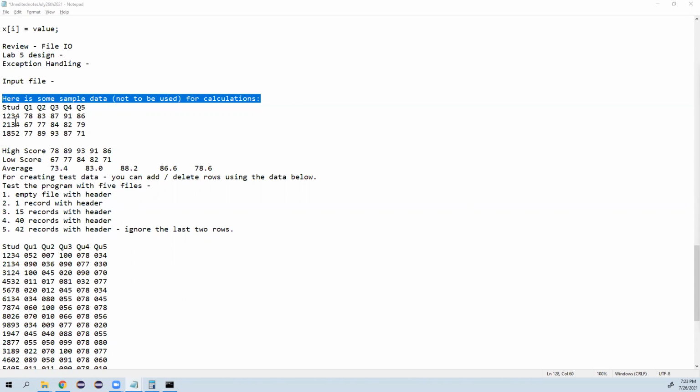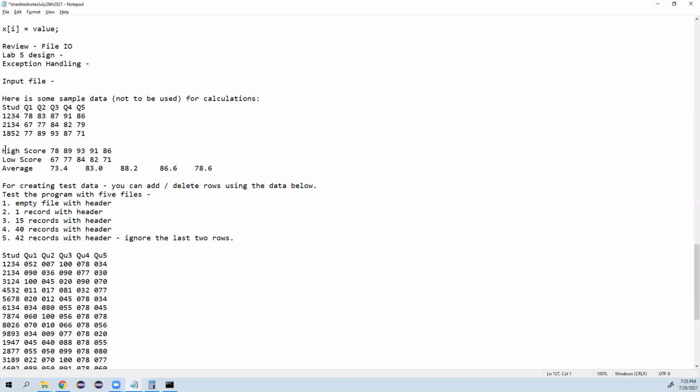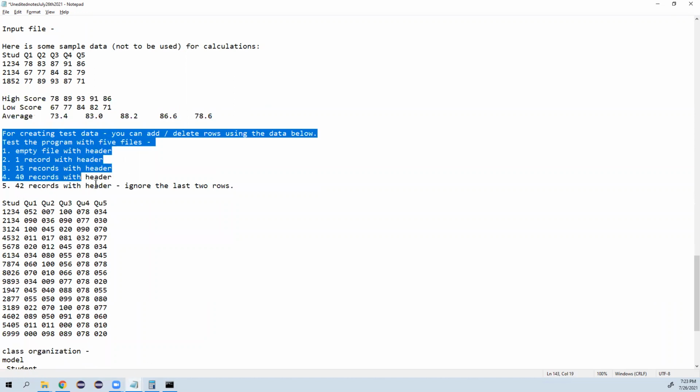You have to read this file and print out high, low, and average scores. Okay. And you have to test your code with these different number of records in the file. So I expect 5 test runs.